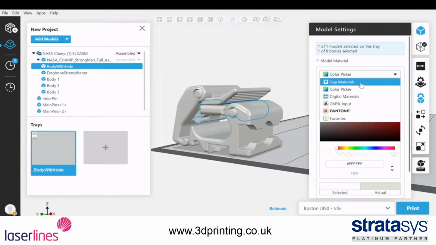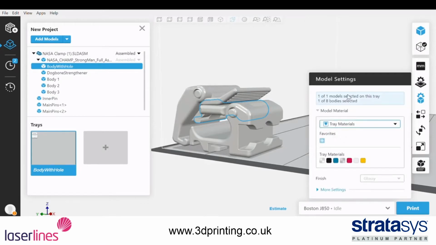We will start with the tray materials option. With tray materials, we can directly select a single material we have loaded and assign it to a part. Within this option, you can select only one color to one part, but it is very consistent. You will also notice this plus button. This allows you to save a color selection for later use. We will save Vero Cyan.